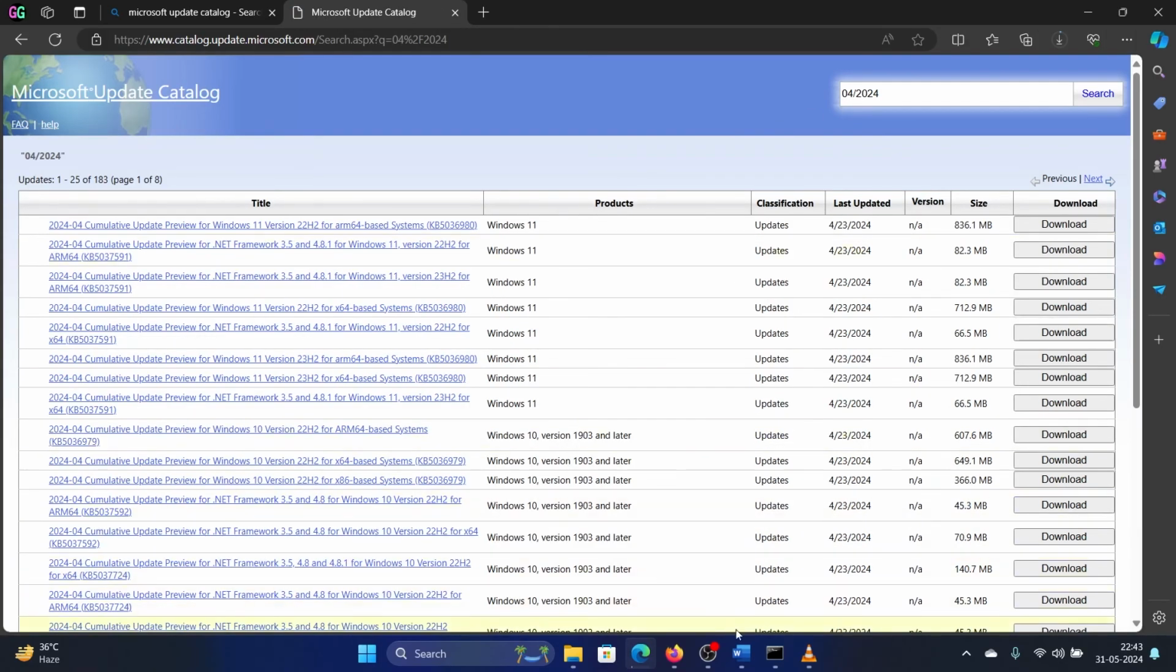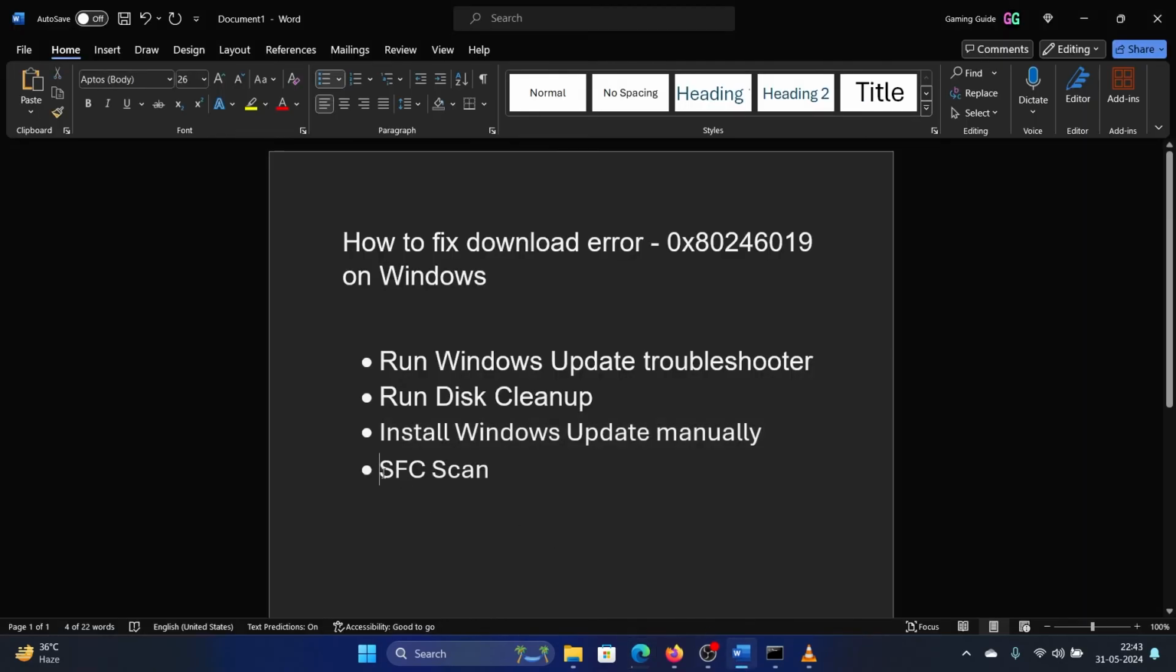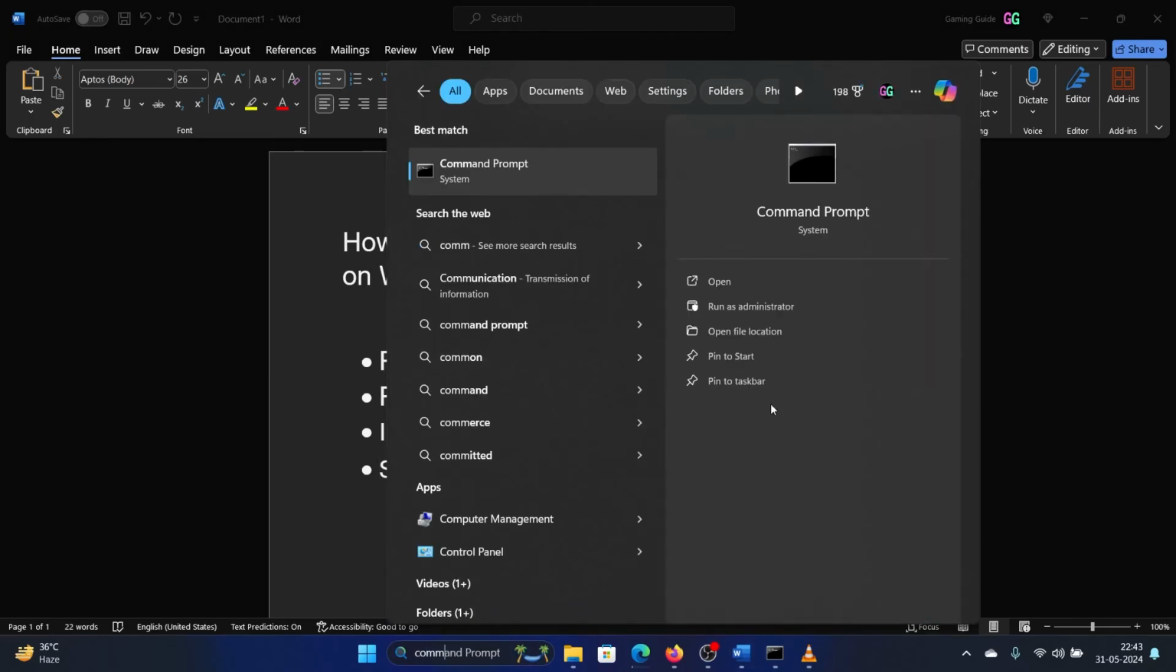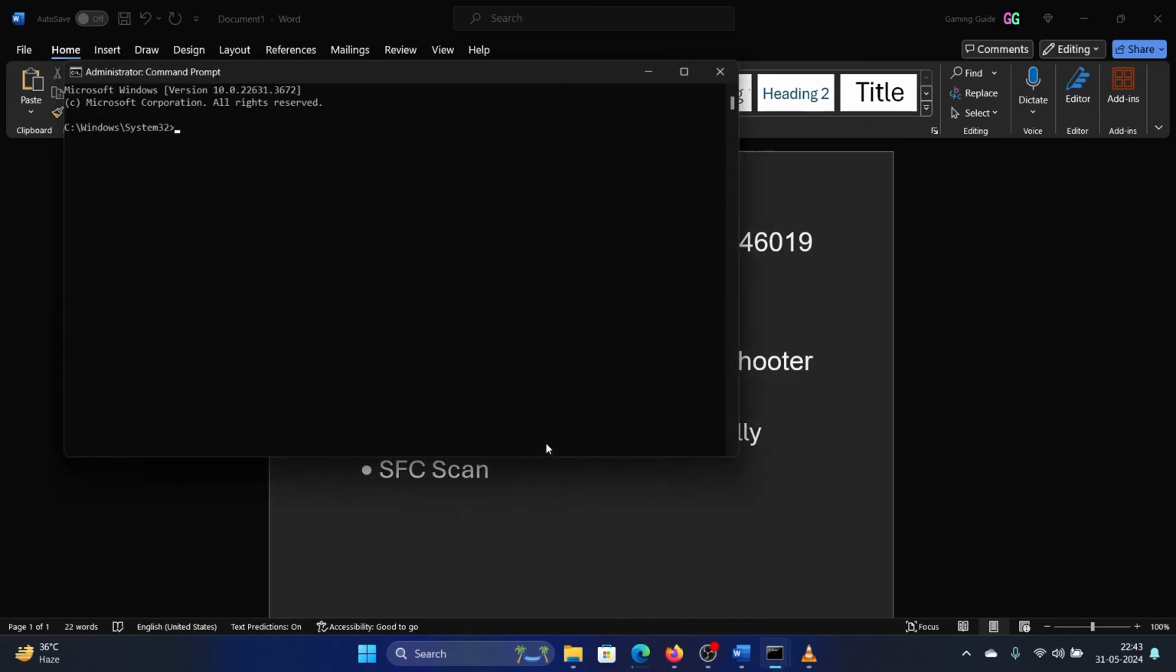Okay. The next solution and the last one is to run an SFC scan. Search for command prompt in the Windows search bar and click on Run as Administrator. Type the command sfc /scannow and hit enter to invoke the SFC scan.